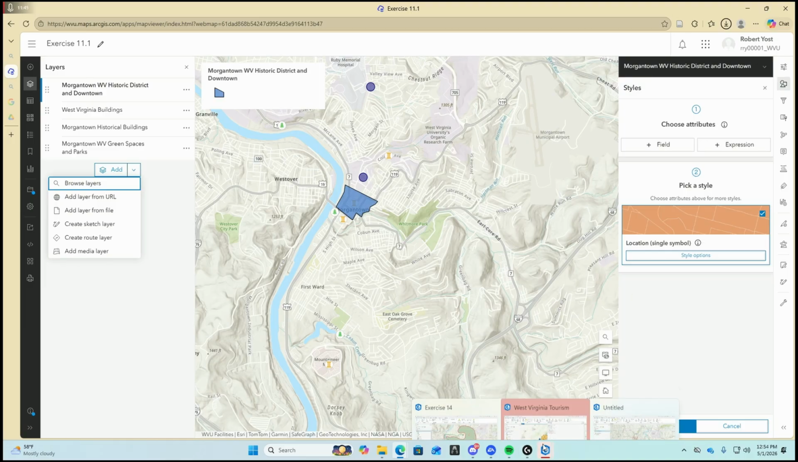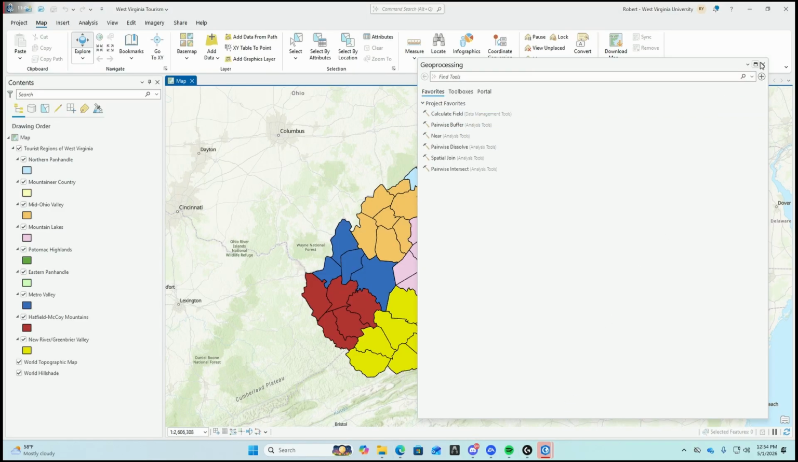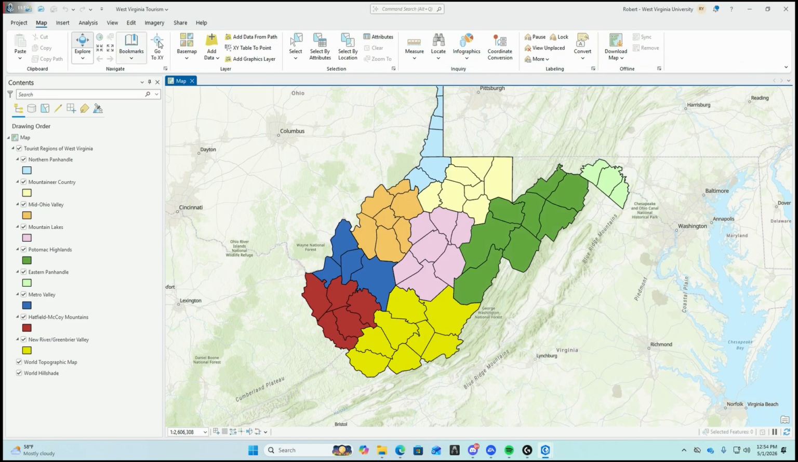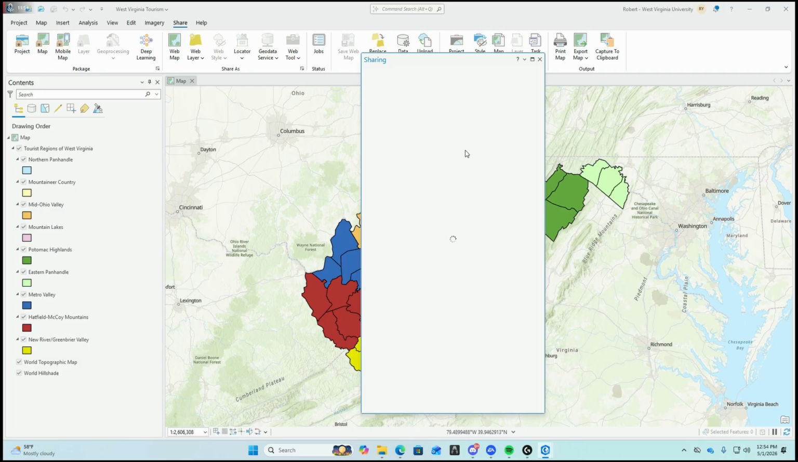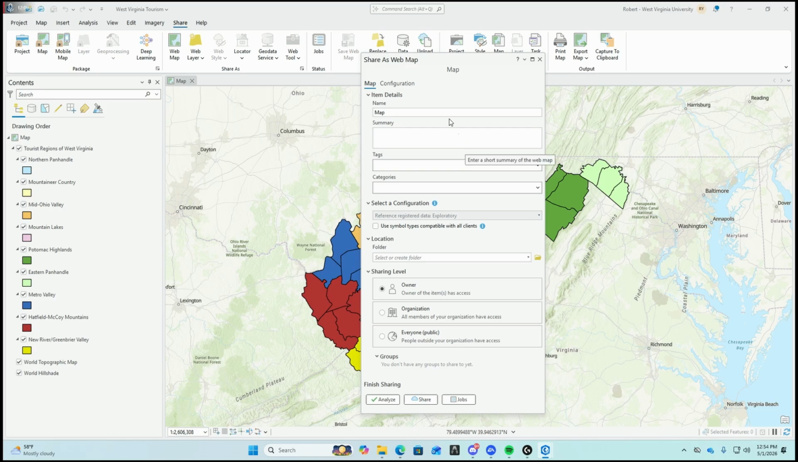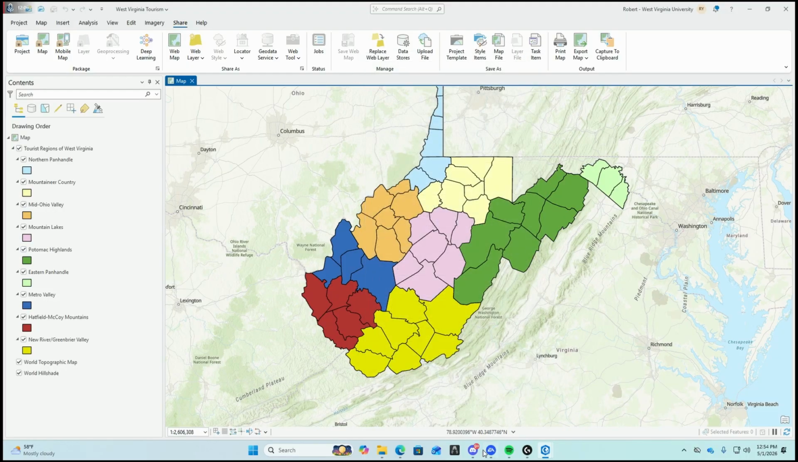And you also want to open up the West Virginia tourism. You would go to share, and then you would share as a web map. You would input the map name, the summary, the tags, the categories, and then you would share this, and then it would be able to appear on your online library.